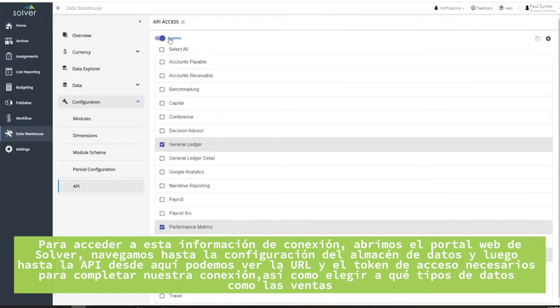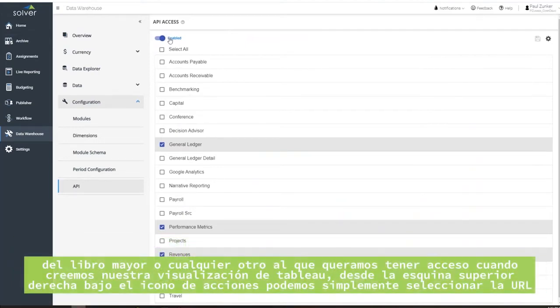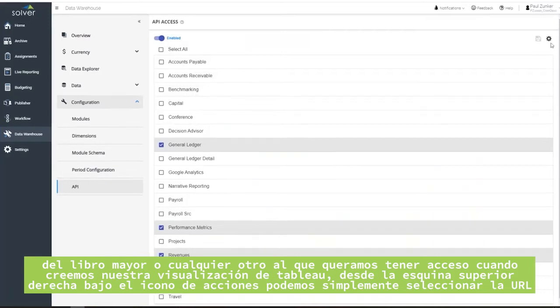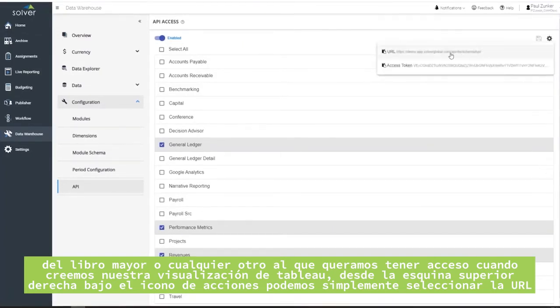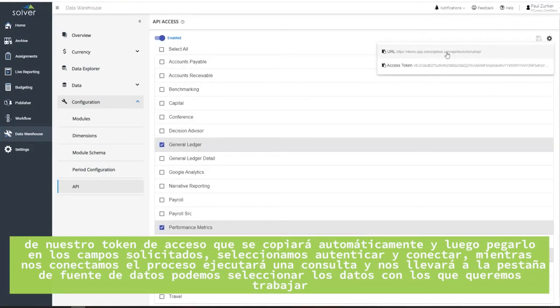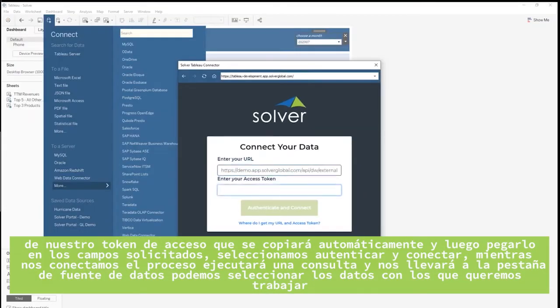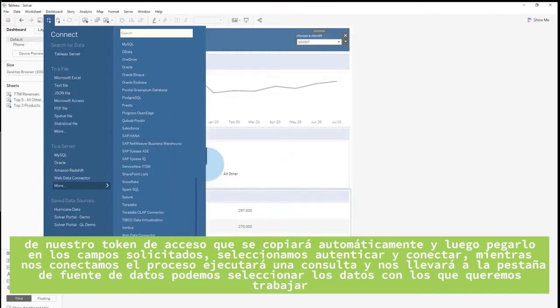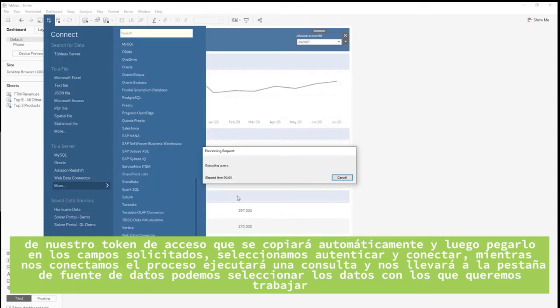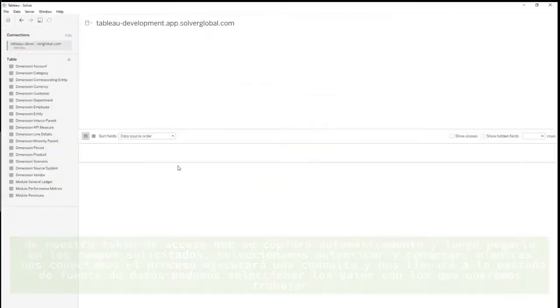From here, we can view the URL and access token needed to complete our connection, as well as choose what types of data, such as general ledger, sales, or anything else we want to have access to when we create our Tableau visualization. From the upper right-hand corner, under the Actions icon, we can simply select the URL and access token, which will copy automatically, and then paste it into the prompted fields, select Authenticate and Connect. As we connect, the process will execute a query and take us to the Data Source tab, where we can select the data we want to work with.